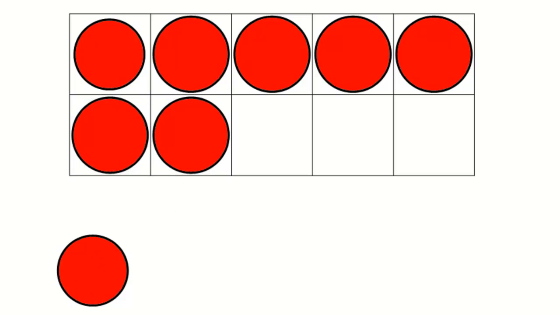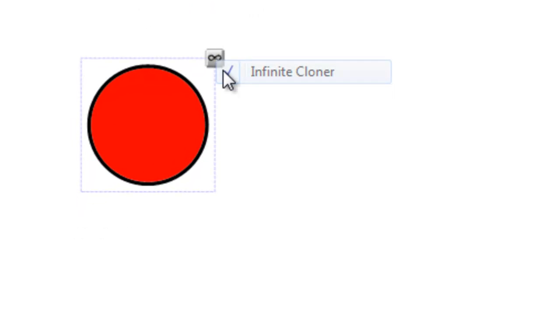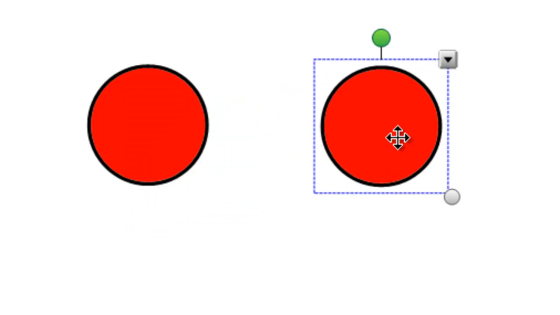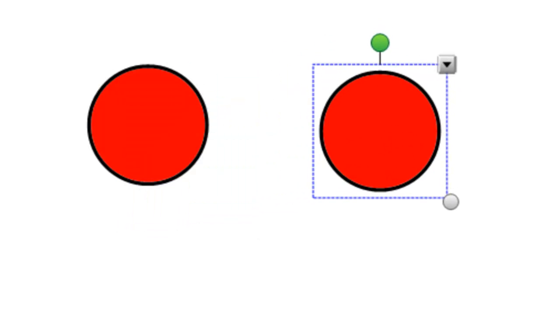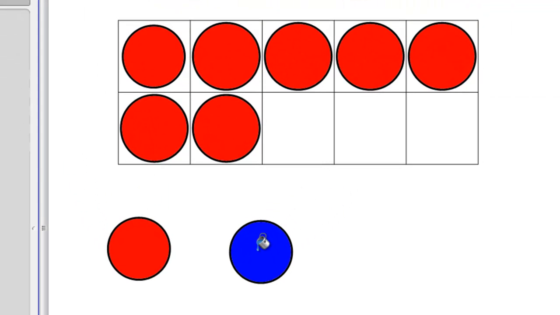What we might also do is to create another set of discs with a different color. So then we could use our 10 frame to show simple addition, like 3 plus 5. So what if I clicked on my infinite cloner? I'm going to get rid of the infinite cloner for a second. I'm going to clone this, drag it over to here, go back to my paint bucket tool, pick blue, click inside my disc. So now I've got a blue set of discs.